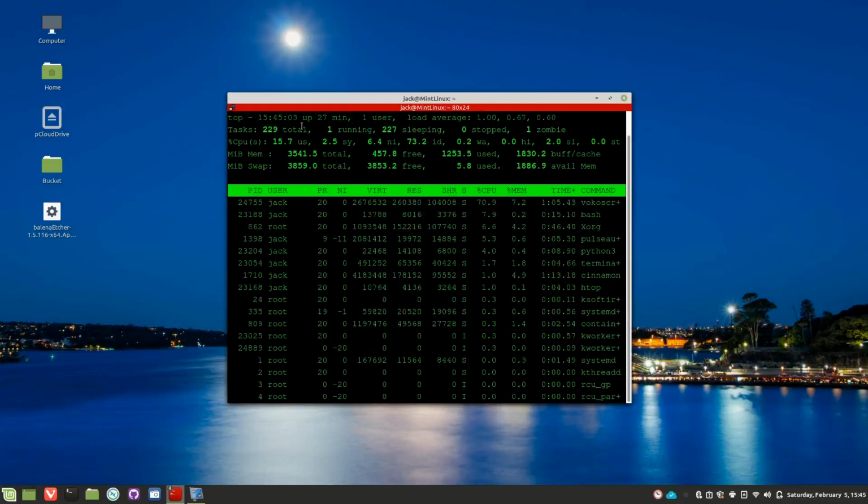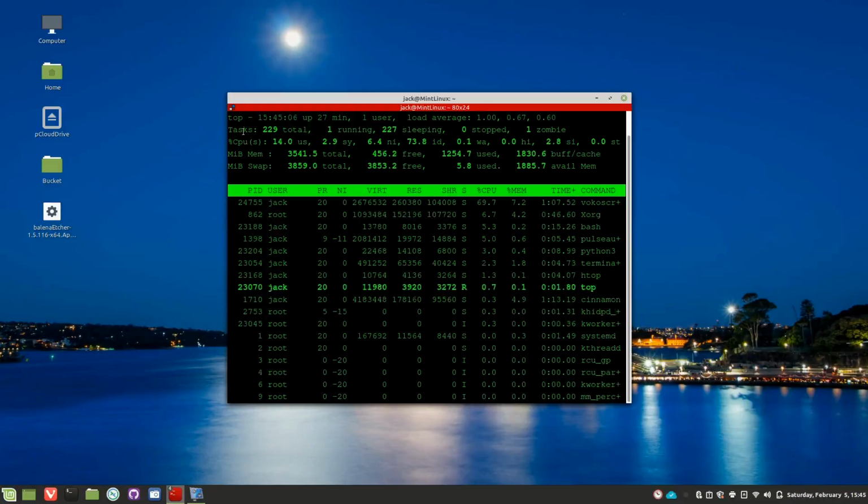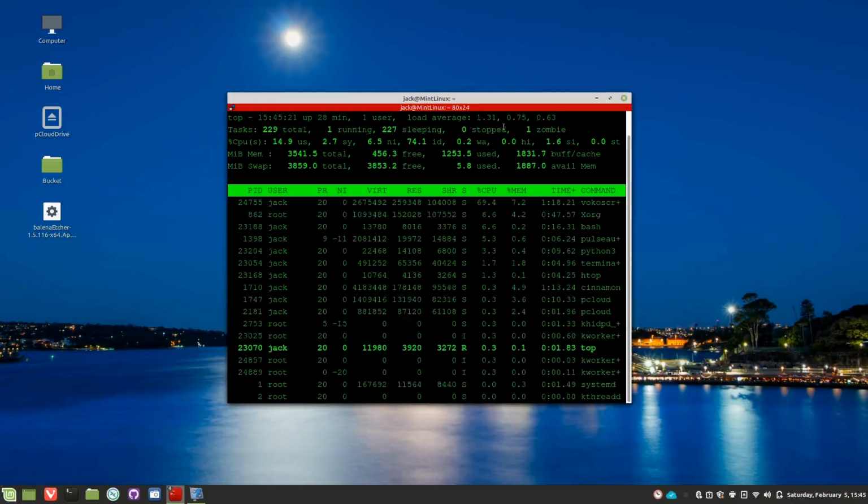At the very top, I should have started at the top, the total tasks running is 229. Running tasks, as it says, 227. Sleeping tasks is 0. Stopped is 1. And zombie is 1 task.